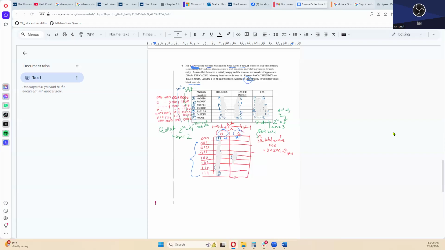So the first thing you need to do is get the binary values of these memory locations. Once you have that, you need to understand the block size determines the offset. So the block size is 4. So the offset will be 2 to the power n equals 4 and n equals 2. So offset will be 2. So you see the offset 2 here, 2 bits are allocated for the offset.